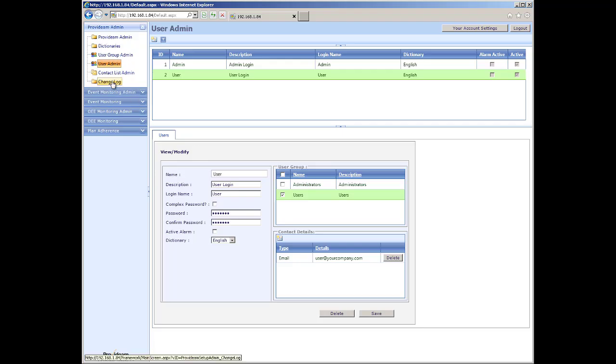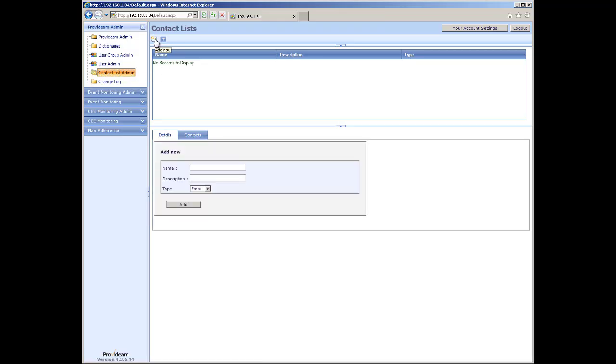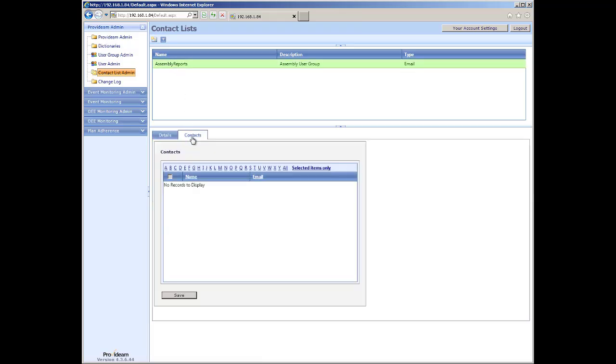Now let's look at the contact list feature. This feature allows us to create user lists of email addresses, pager numbers, or mobile/cell phone numbers, which can then be used when we schedule reports by email or we send event alarms by SMS, text message, or pager number. Here I'm creating an email user list for the assembly user group. I bring up the contacts page, I show all my contacts, and I select the contacts that I want to be in this contacts list.